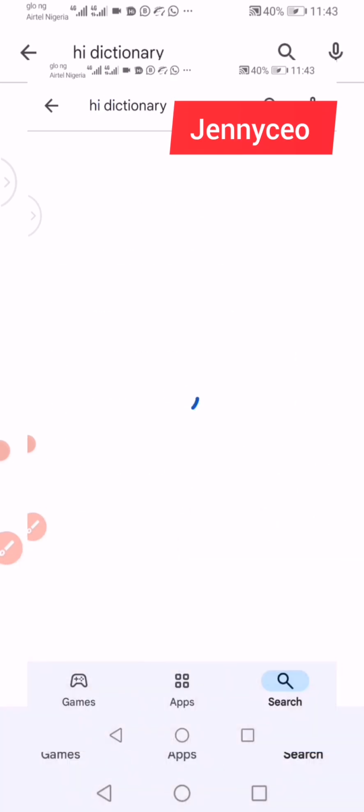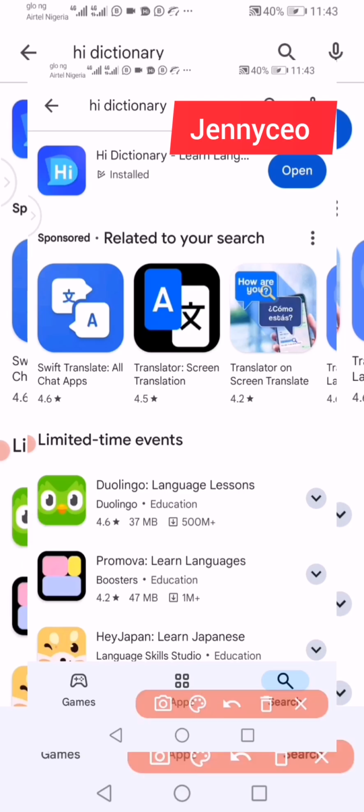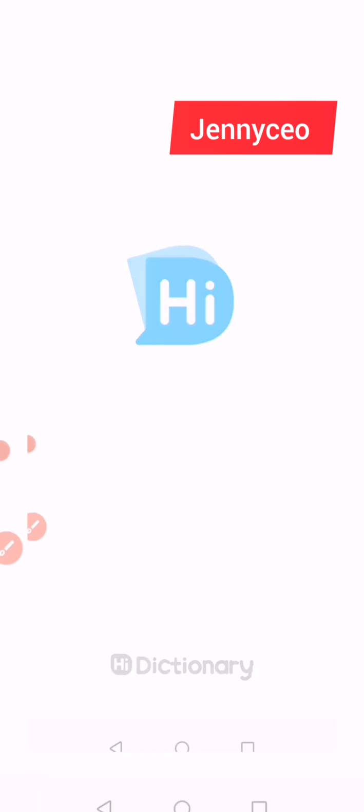You search. Good. You see, mine is telling me open, because I have it already. But if you don't have it, you'll see install. So you quickly click on install and you install, and then open. As you can see, mine shows open because I have it already. So you open. That is how.